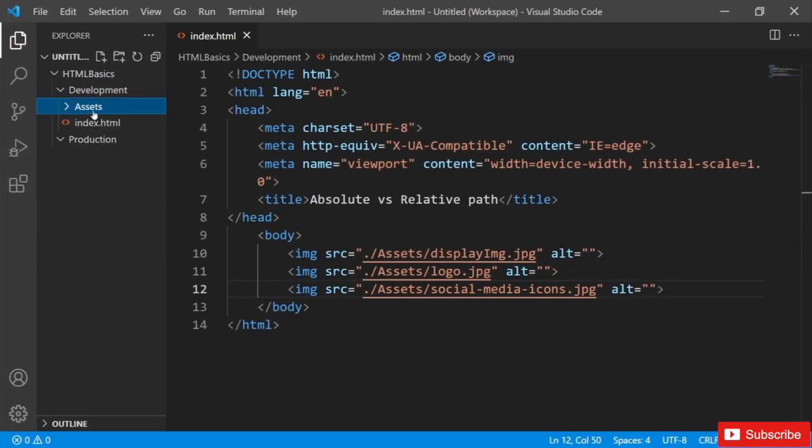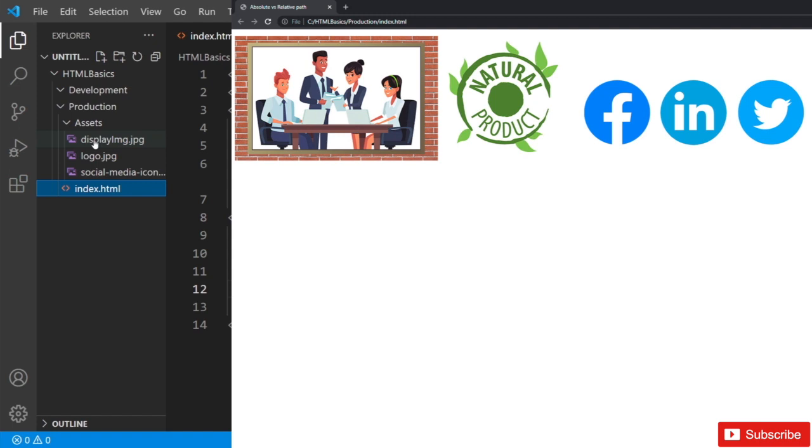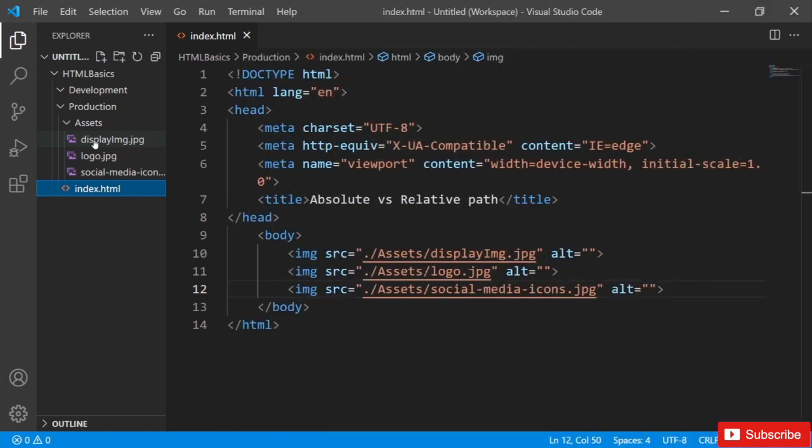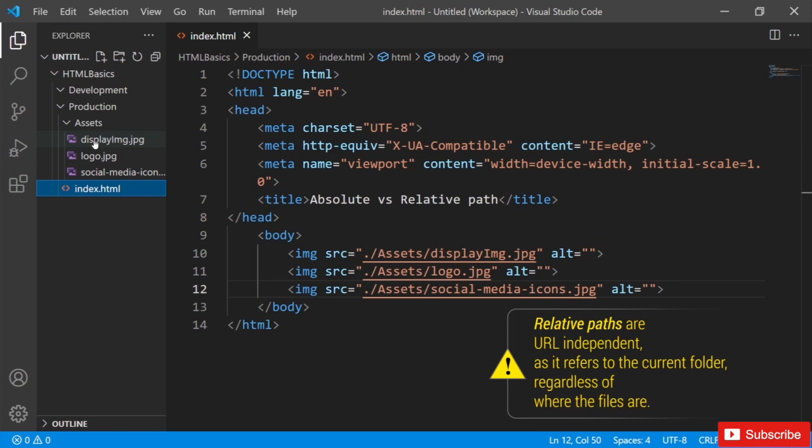Let's try that. And now let's check the output, and without any changes, this thing is working absolutely fine. So this is the advantage of using the relative path. And relative paths are URL independent, as it refers to the current folder regardless of where the files are.